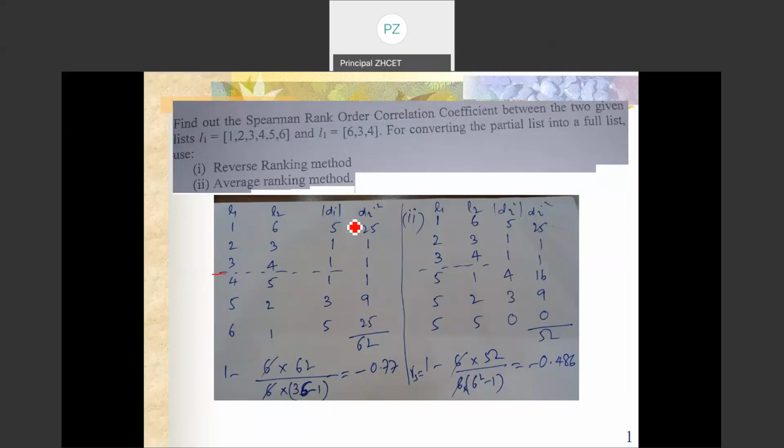So now finding out Spearman rank order correlation coefficient, first I'll have to find out mod di. I'm writing mod di so that I don't have to write the plus minus sign over here. Otherwise di square will be the same for mod di or di, right? So 1 minus 6, 5, 2 minus 3, 1, 3 minus 4, 1, 4 minus 5 is 1, 5 minus 2, 3, 6 minus 1 is 5. So I squared them. 25, 1, 1, 1, 3 square 9, 5 square 25, total is 62.